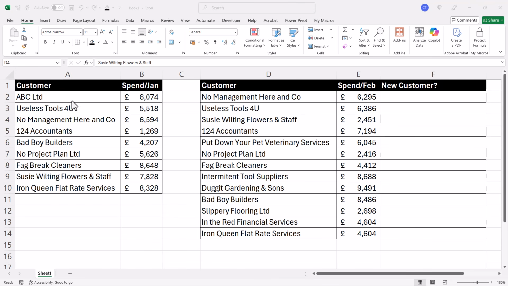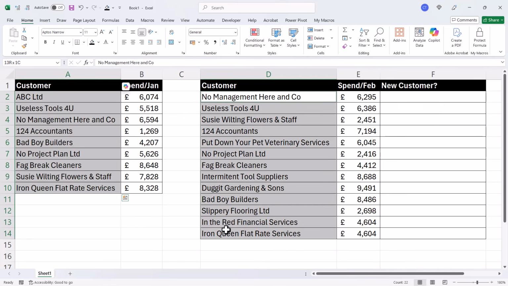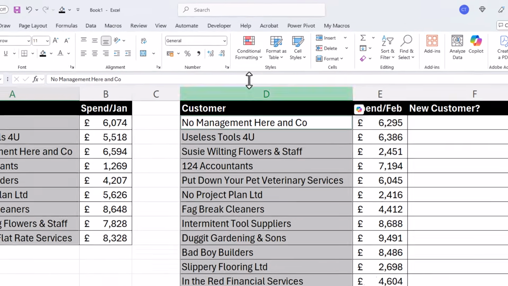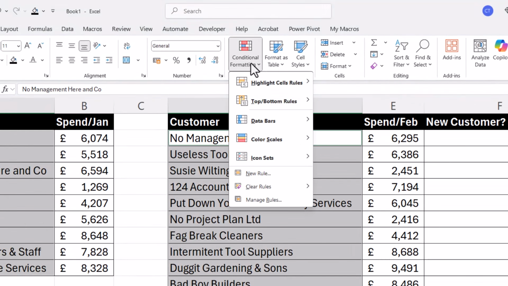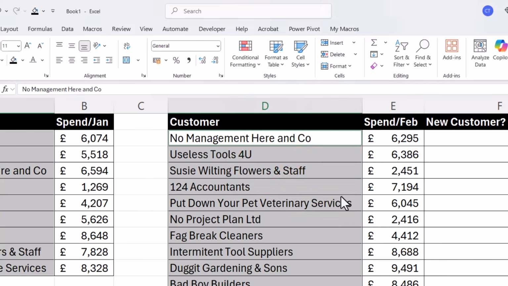So the first method I'm going to show you will only work if both lists are on the same sheet. What you would do is select your first list, and then I'm holding down Control, and I'm going to select the second list. If the two lists are together with nothing in between, just select both the lists. So with both lists selected, I go to Conditional Formatting, Highlight Cells Rules, Duplicate Values.